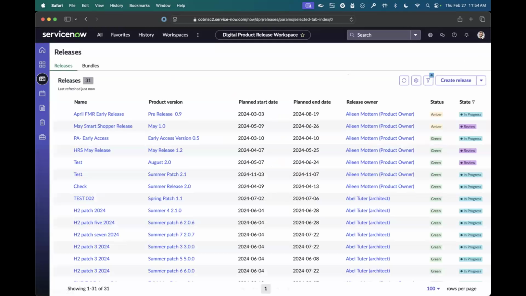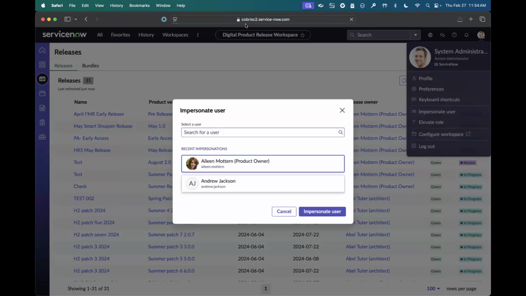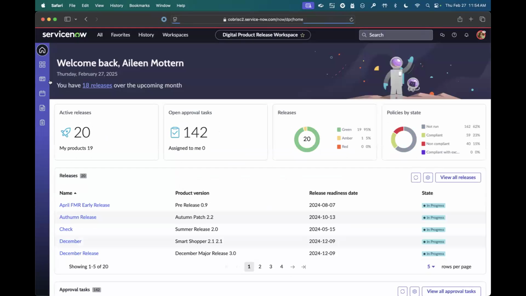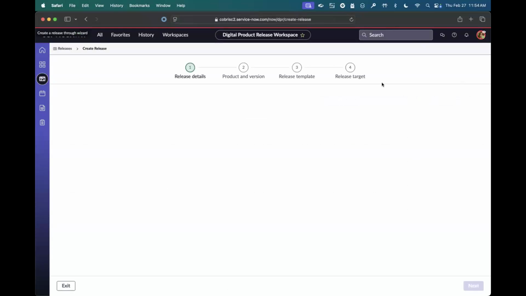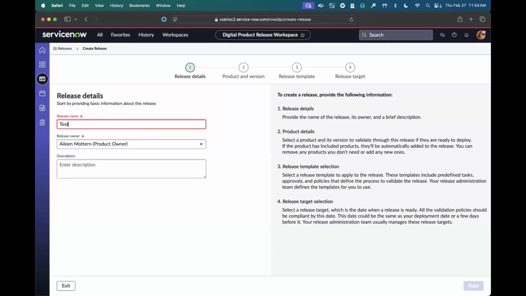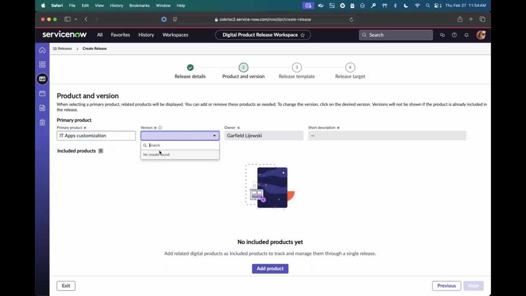And actually, because the sysadmin does not have the right roles, let me go back to Eileen and create a release. You may have even noticed when I chose one of these, I'll just pick this one, you'll notice that there's no version information here. So immediately I'm stopped from going further. A version has to exist before you create a release.